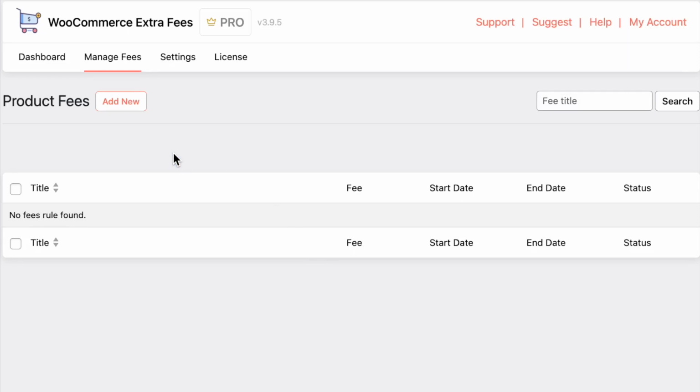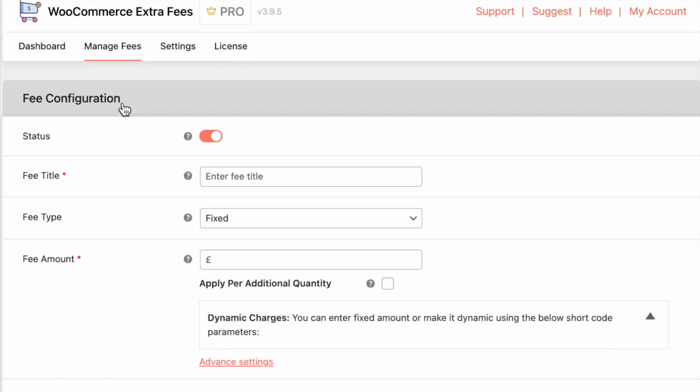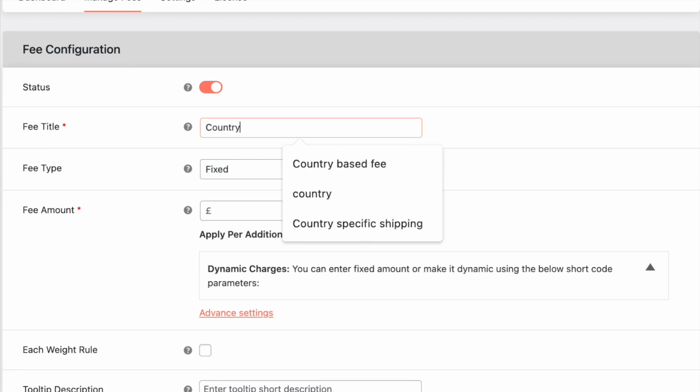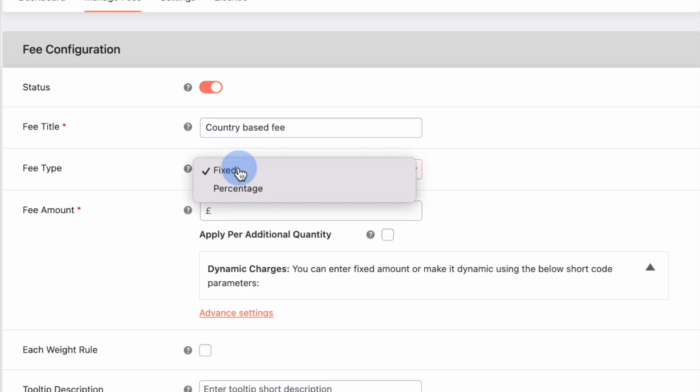In this video, I will show you how to charge WooCommerce extra fee based on country. So let's get started. First click here, add the page title, country based fees. Here are two options, percentage or fixed. We will go with the fixed charges, 21.